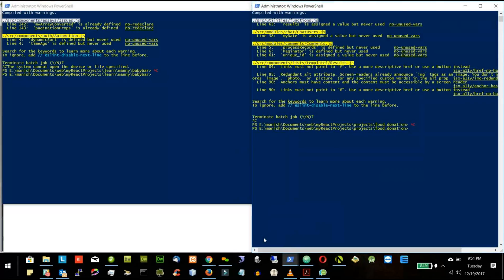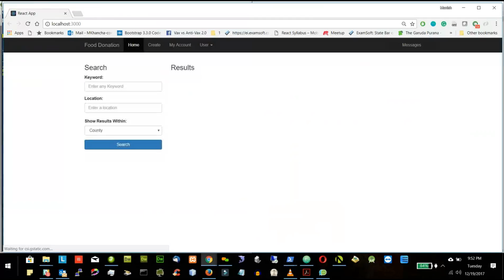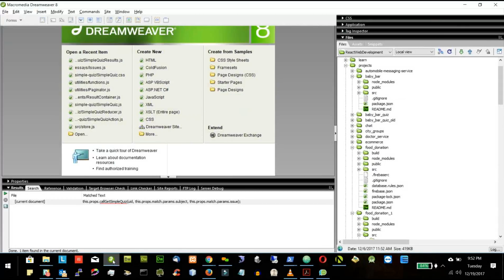Okay, npm start. So once I click delete, it should ask the confirmation message, and once I give the confirmation, I should be able to delete the record. Right now if I delete it, it will not give the confirmation. So let's do that one.